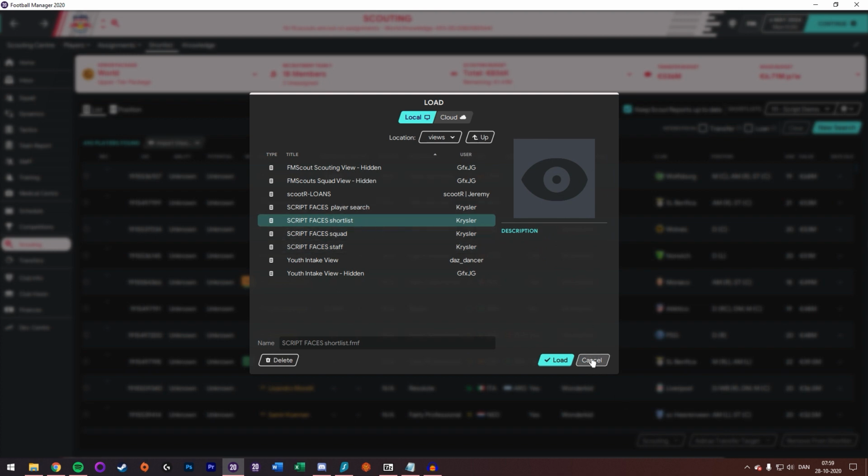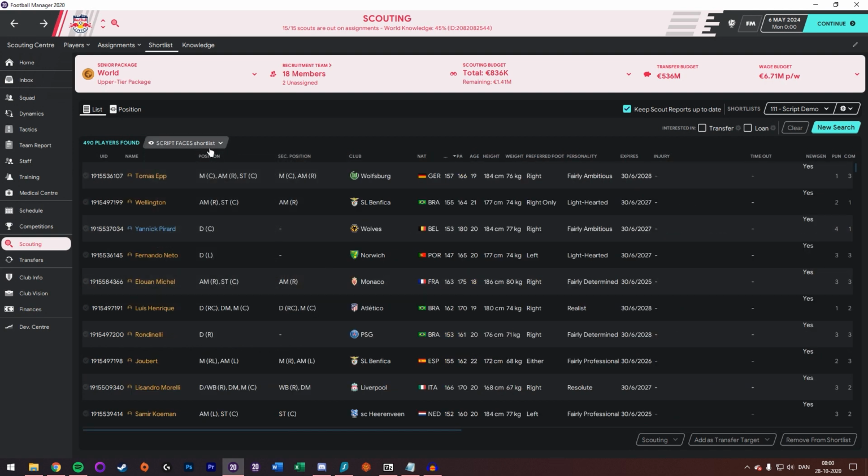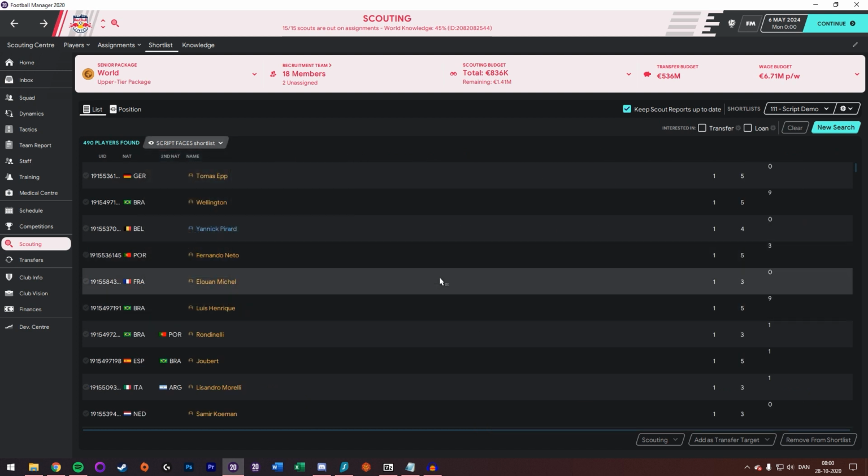You load that in. You're going to get this. As you can see, it's the unique ID, it's got nationality, it's got names, and then it's got these three, which are skin color, and hair length, even though the hair length isn't really used.